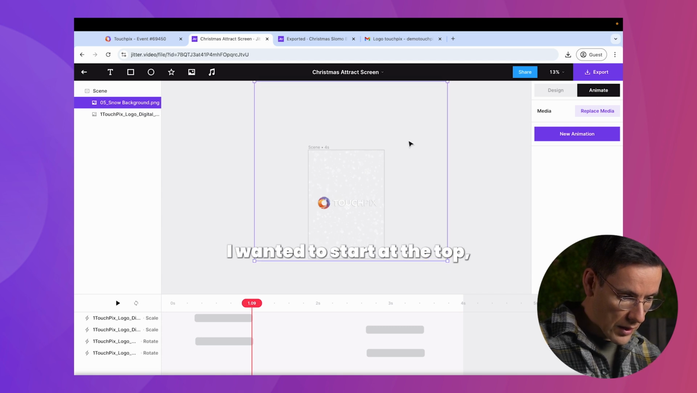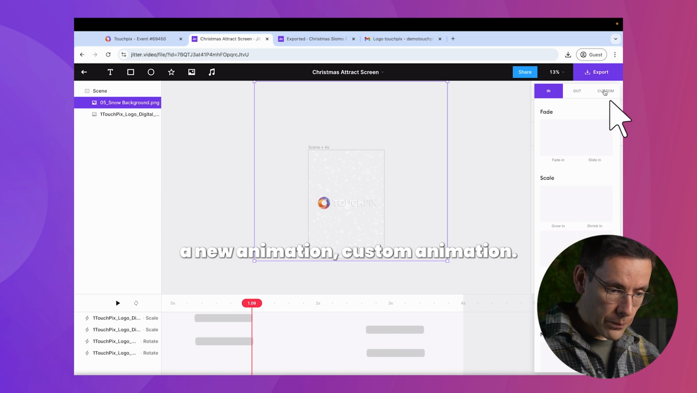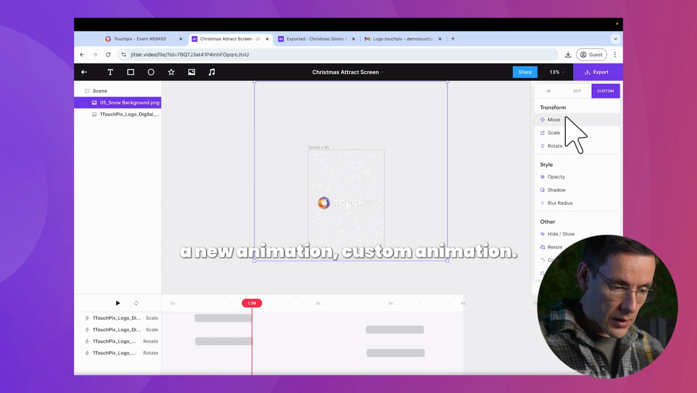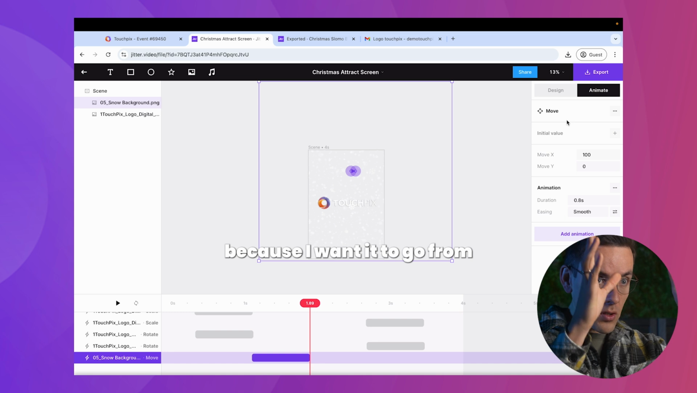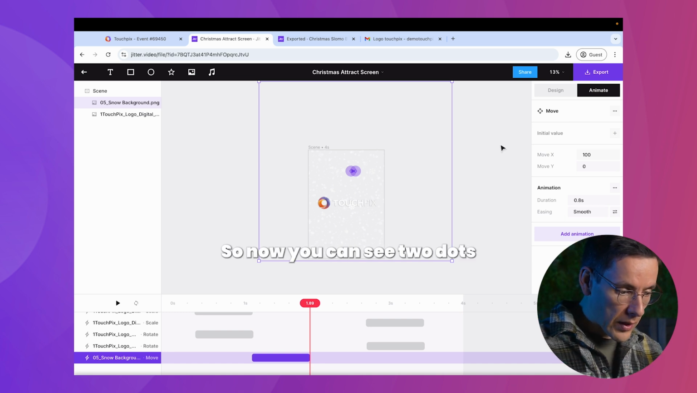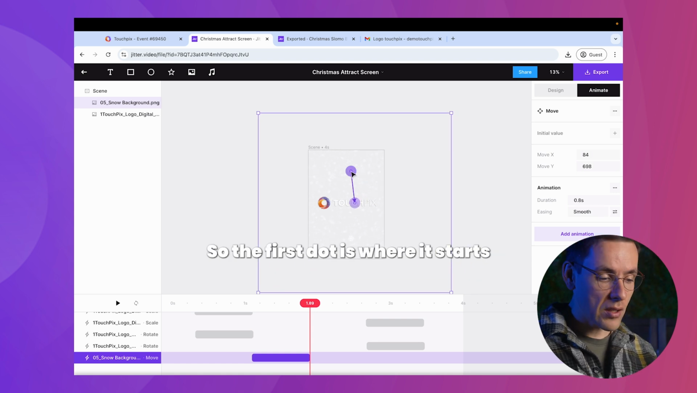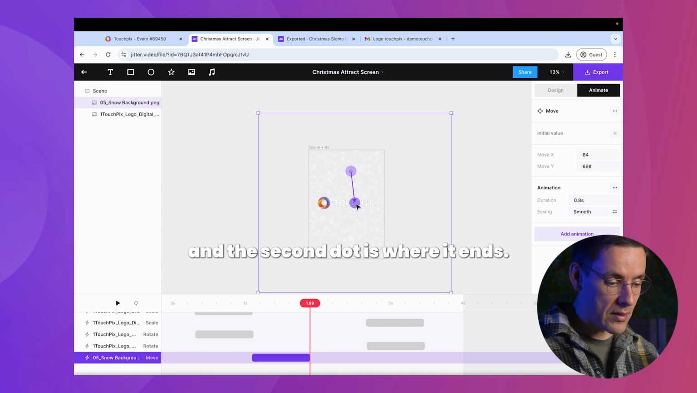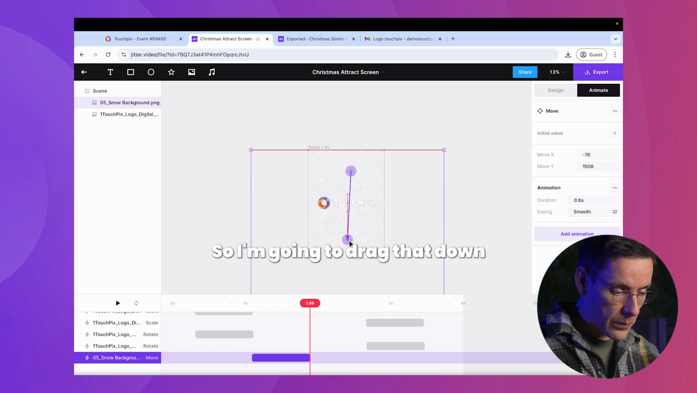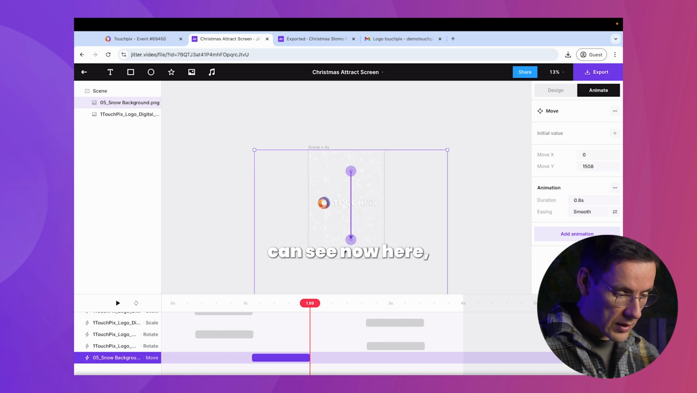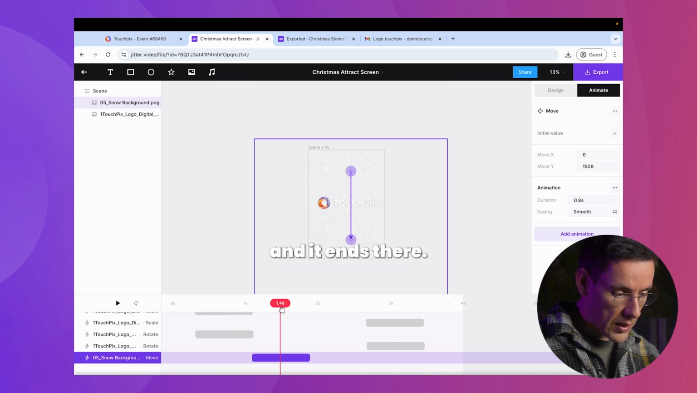I want it to start at the top. And then I'm going to add a new animation, a custom animation. Click on move, because I want it to go from top to the bottom. Now you can see two dots that you can drag to another side. The first dot is where it starts and the second dot is where it ends. So I'm going to drag that down. You can see now it starts at the top and it ends there.